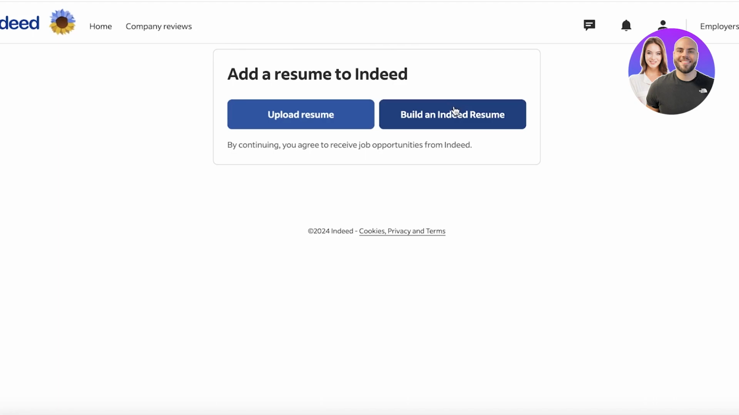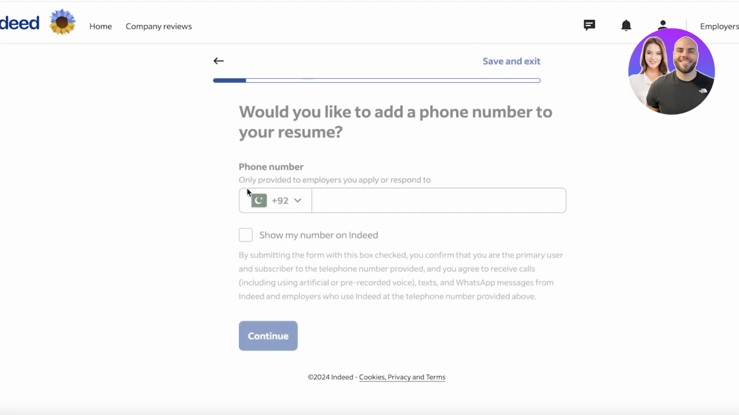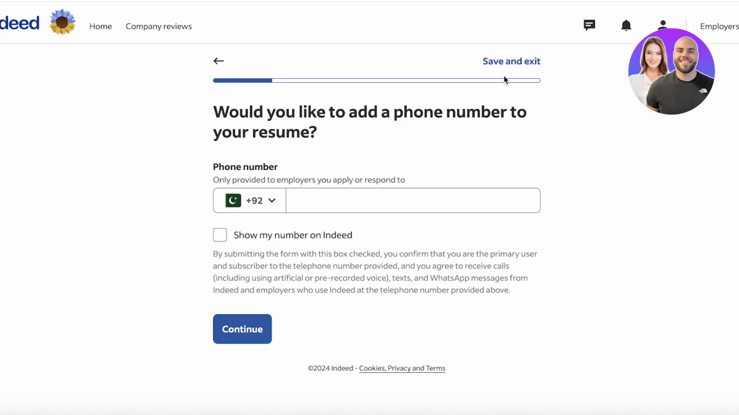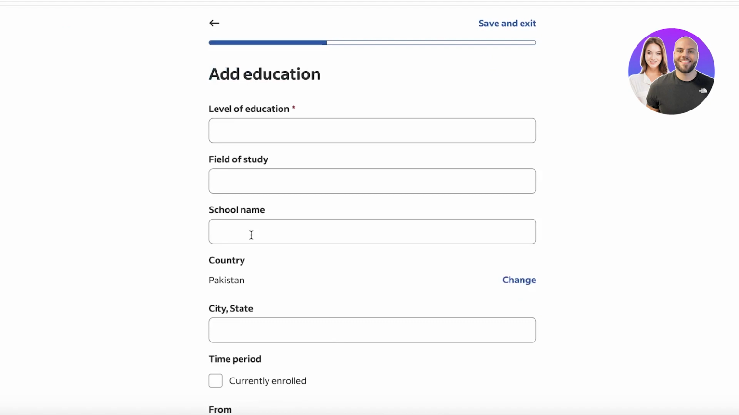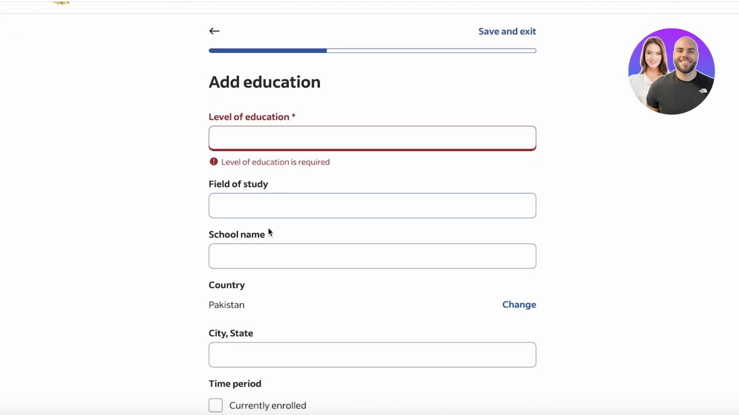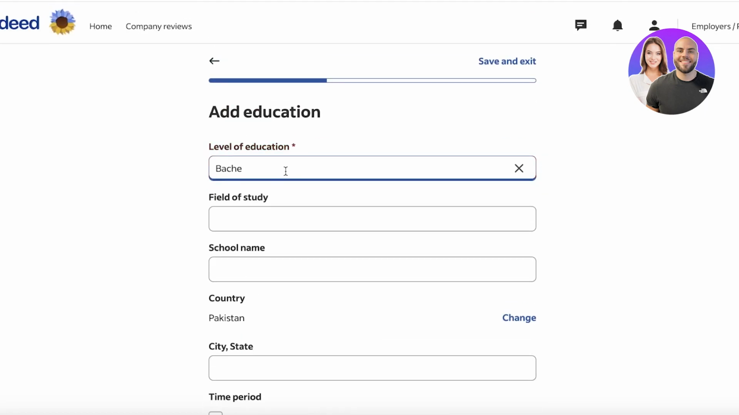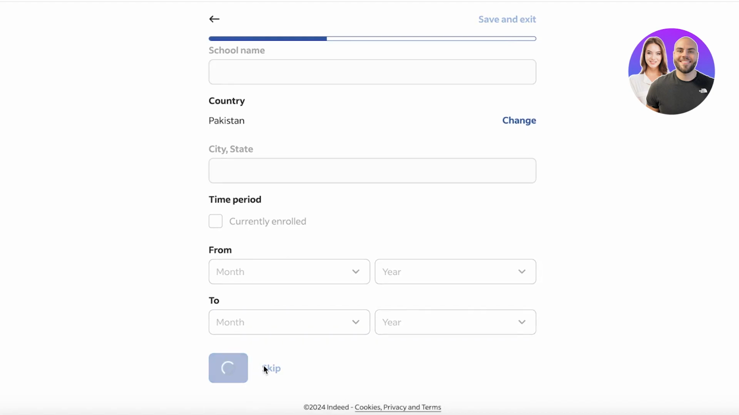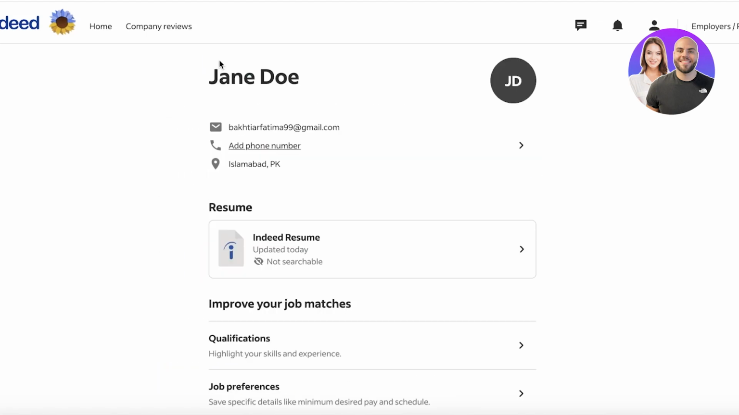Now, if you want to build an Indeed resume, just click on Build Indeed Resume, and you will have a few different steps like this. They will ask you questions and you can go on ahead and proceed with the appropriate answers. You can skip any answer if you don't want to give it. So you can just click on save and then you have your level of education, field of study, and educational questions. So let's say we're doing our bachelor's like this and then click on save, and you can skip any question that is something that you don't want to answer. But I don't want to build my resume like this.